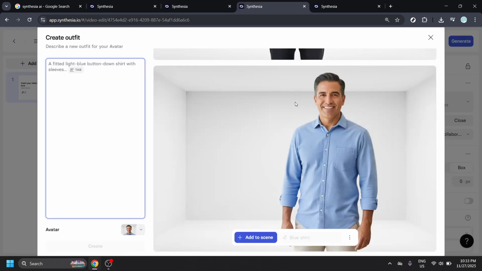To focus specifically on clothing, find and select See All Outfits. This opens the wardrobe panel, which includes ready-made looks as well as a creative option that lets you describe exactly what you want.